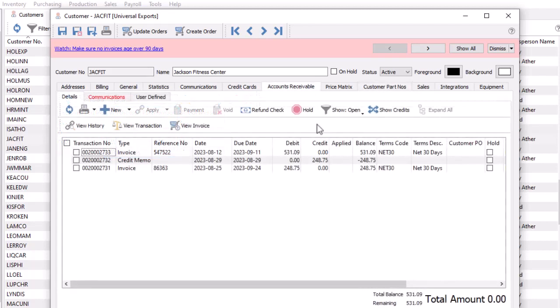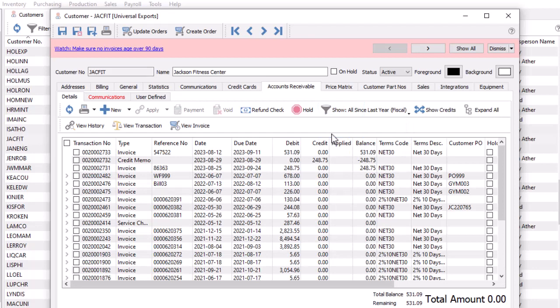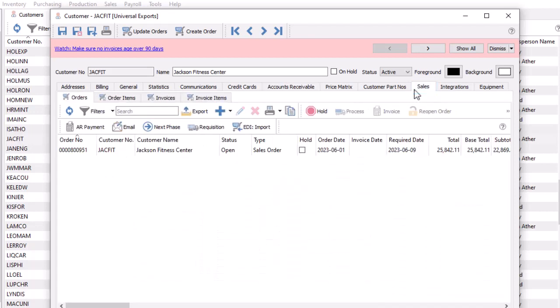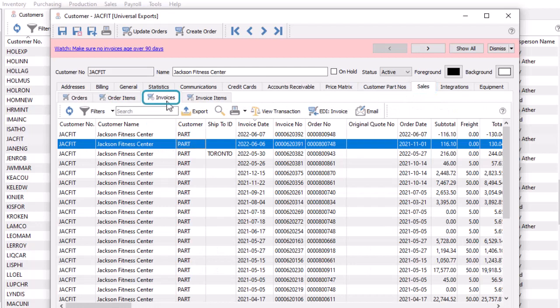In addition to customer information, there are tabs that display current or historical transactions. The Accounts Receivable tab displays outstanding invoices and other transactions, and also can show completed transactions if desired. In addition to inquiry and reporting, you can also create new transactions, link credit transactions to invoices, or write a refund check, among others.